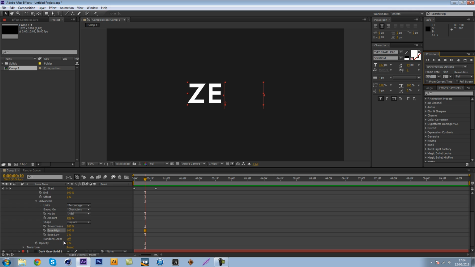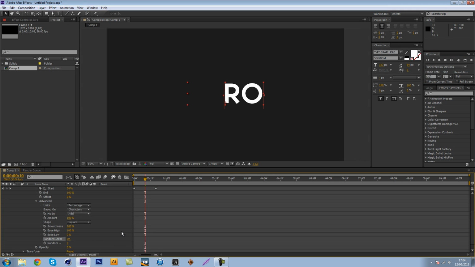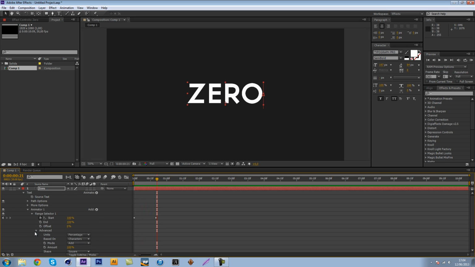So then we can go to the randomized order, which we can change to on. And right now we have this kind of weird effect, random coming on. So they're randomized, and you can change the random seed over here, so which letter comes first, and you can change that over here. And that's the advanced settings pretty much.